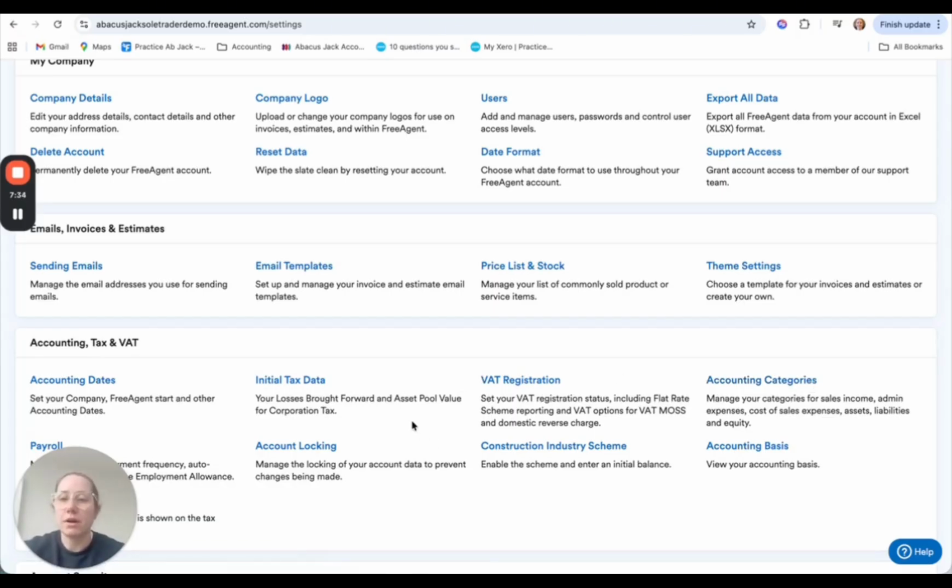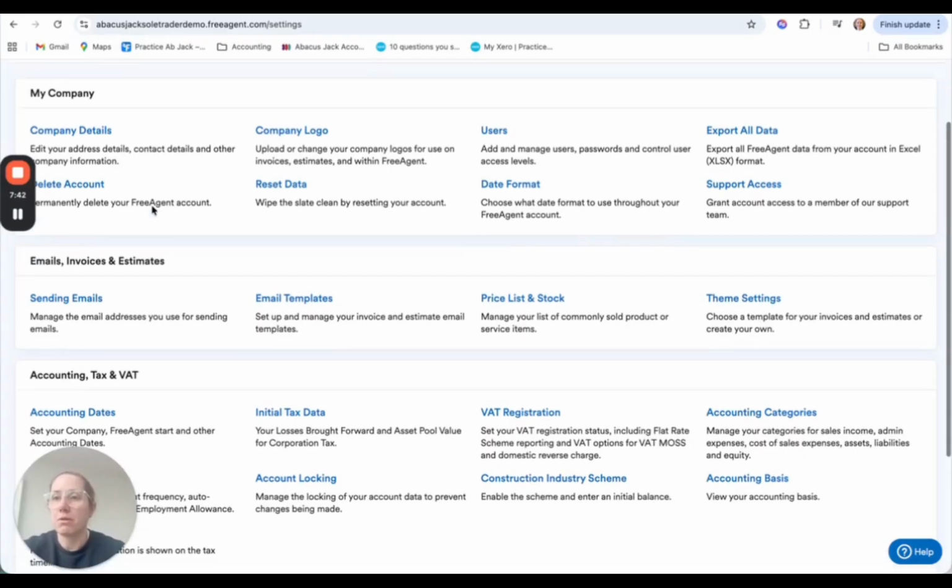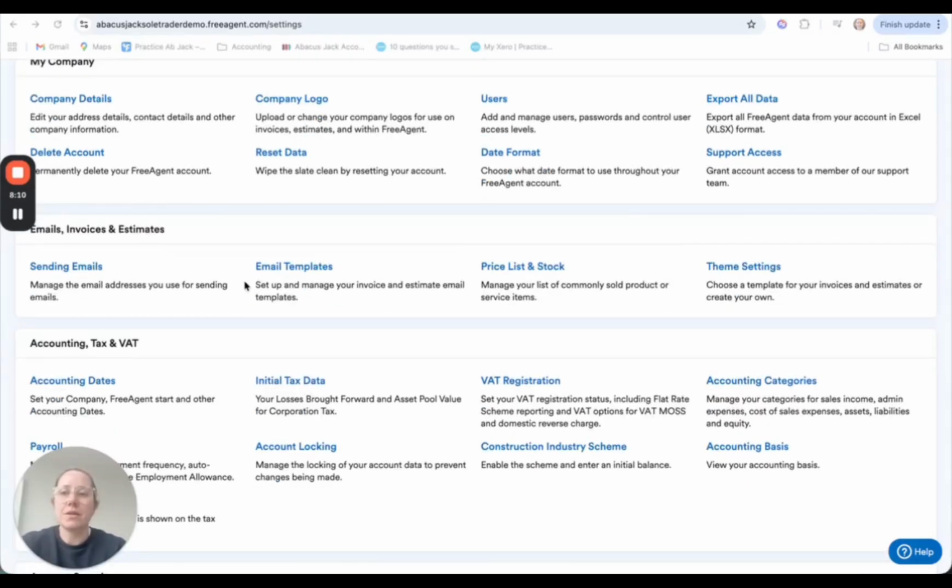If you are in construction and you have CIS deductions, you can add that in here, and there's also payroll support, but you would put the payroll references in the company details up here. The other good thing you can do here is customize all of the email templates so that they match your language, and you can have different themes. The price list is quite useful if you're sending out similar invoices all the time for similar services that you do.